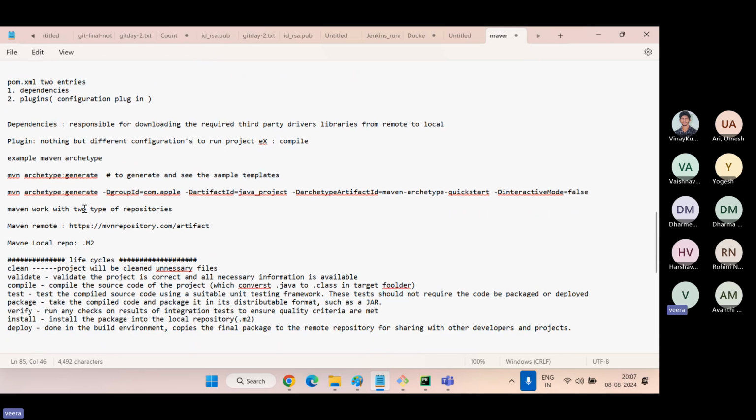So this is the first command, mvn archetype:generate, guys. If you run this process, we are able to see sample templates. Okay, let me execute this.